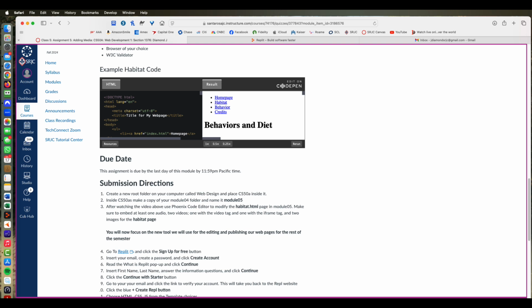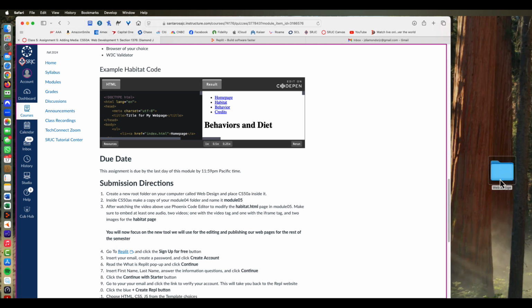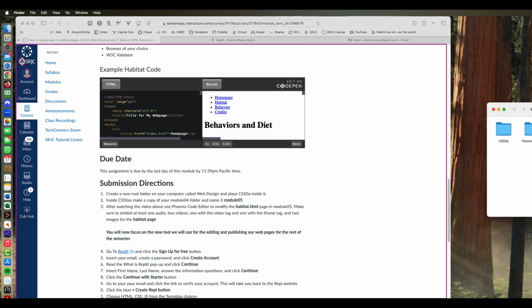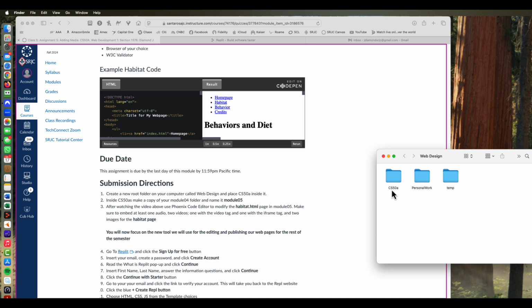Now we're going to change our directory structure a bit so we can accommodate the fact that we are going to be using a different piece of software for both editing and publishing. So the first step we see here under submission directions is to create a new root folder on your computer and call it Web Design. And you see I have that over here, and I'm placing my CS50A folder inside of that folder. CS50A is nested inside of Web Design.